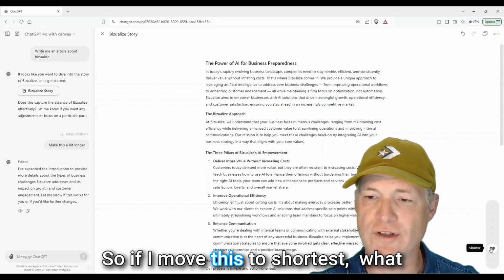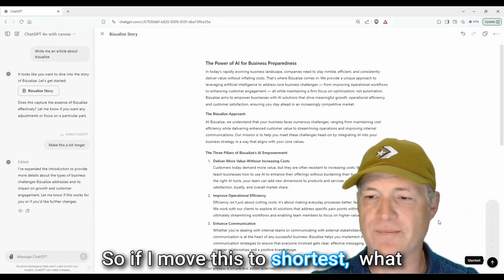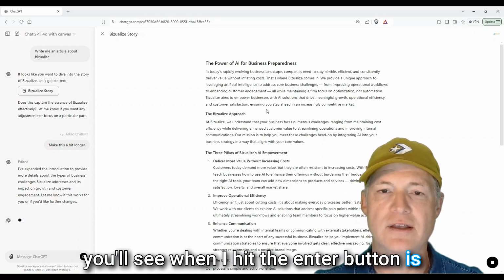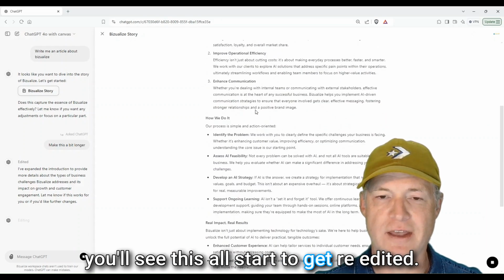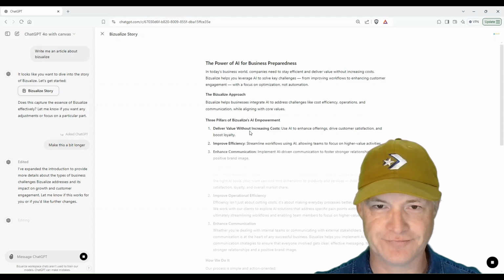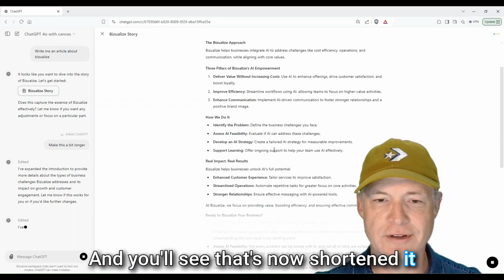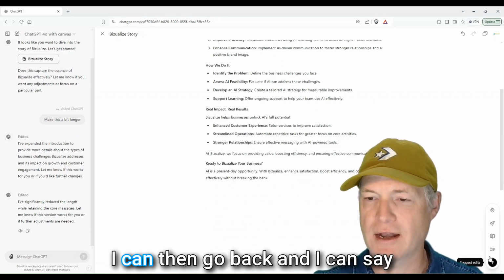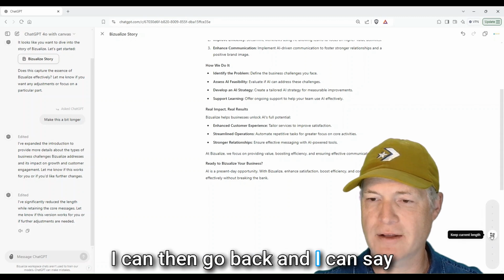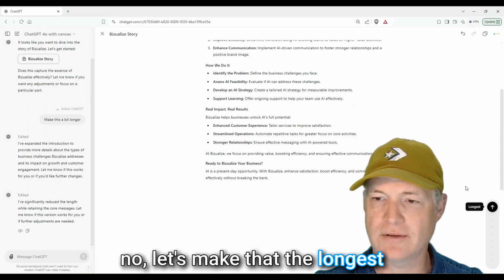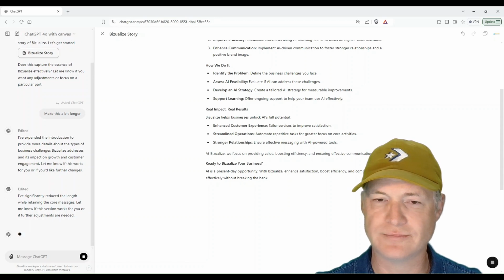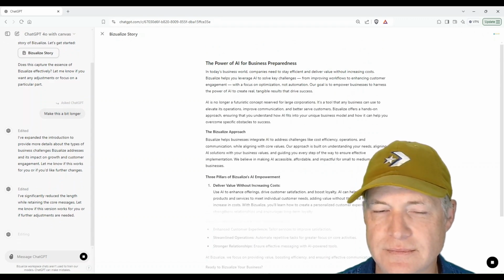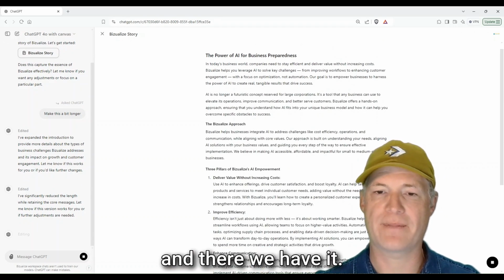So if I move this to shortest, what you'll see when I hit the enter button is you'll see this all start to get re-edited. And you'll see that's now shortened it, and it will shorten it significantly. There you go. I can then go back and I can say, nah, let's make that the longest. And there we have it.